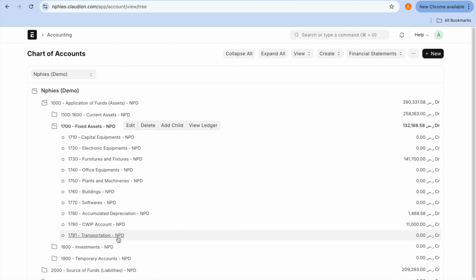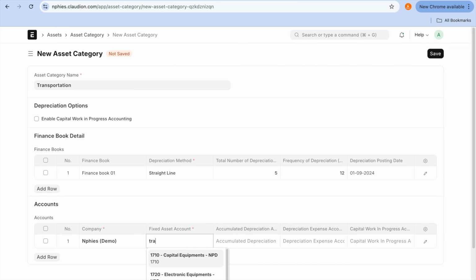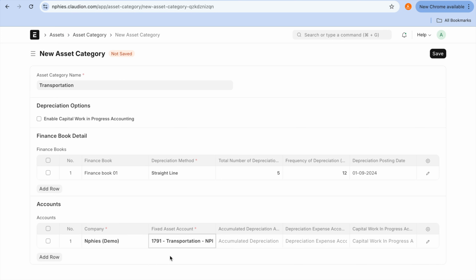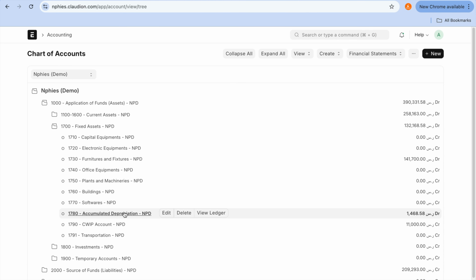Okay, so here you can see a transportation account, and the transaction on it is 0. Now I'll go back to here and put transportation here. So any transportation when we are creating will come here. And the accumulated depreciation, you can see it here. How this will work, I'll explain while we are doing our first depreciation.